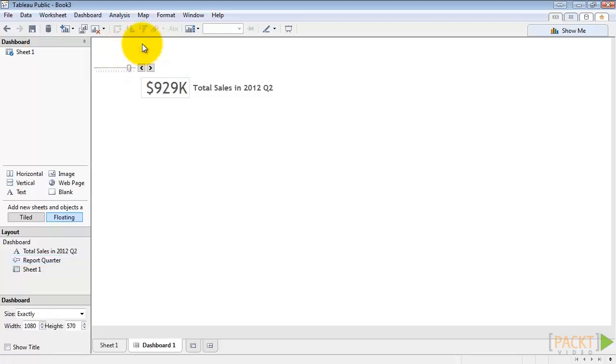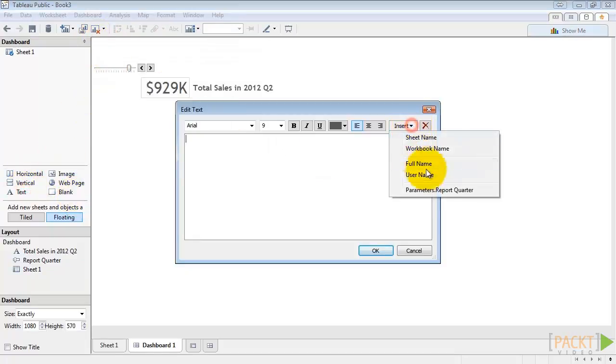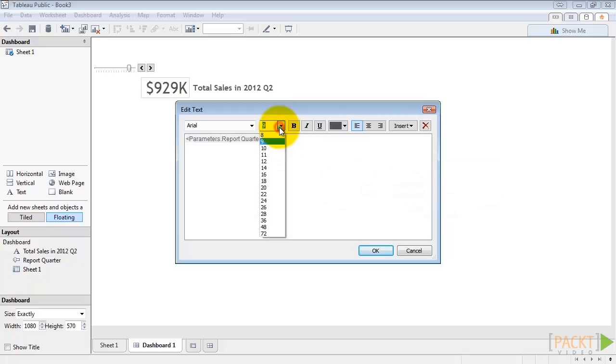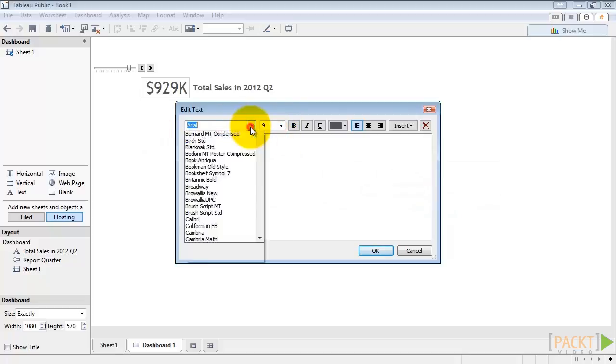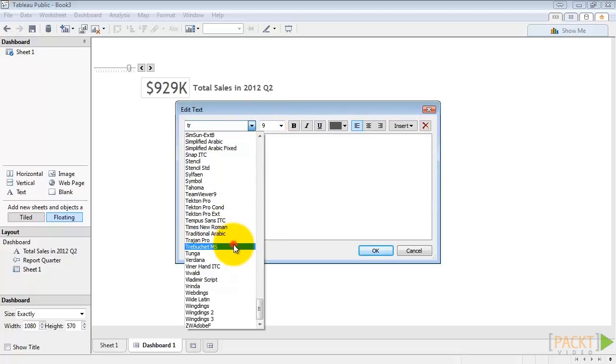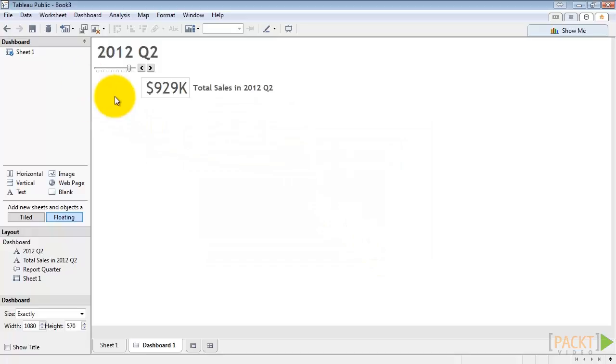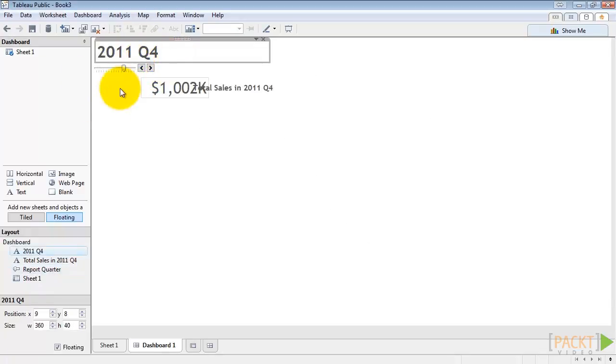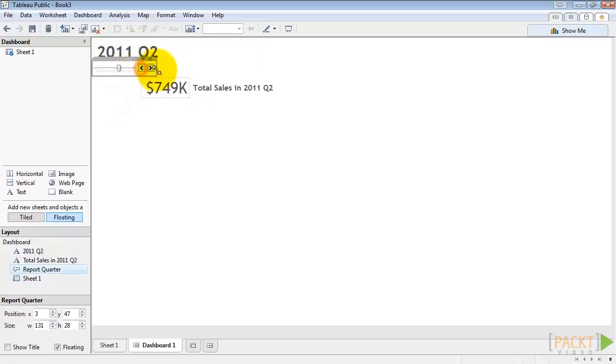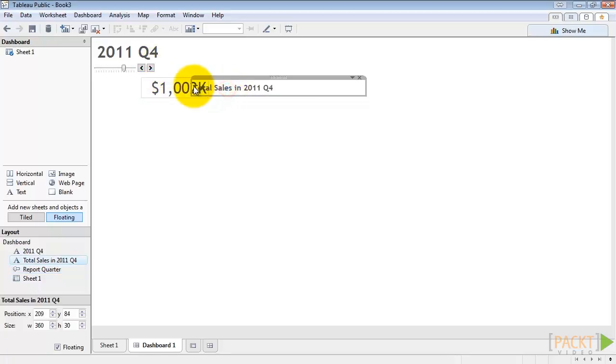Now we'll make a new text box, and in here we're just going to put the report quarter. We'll make it Trebuchet again with a large font size, bolded, and hit OK. So now when we toggle through, we get a large updated label and all of our data updates. You can see we have a little overlap here, so let's account for that by dragging this over.